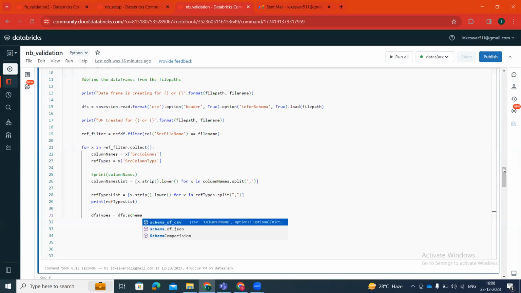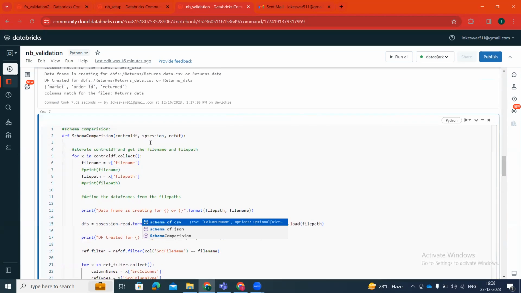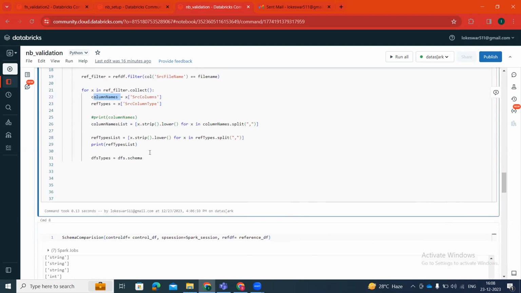So where am I getting the file name? From the control data frame, everything has been defined. Let's suppose this is the file name, and for that file name, these are the columns. For the file name, these are the columns. So what I am going to say is, DFS schema of column names dot data type.